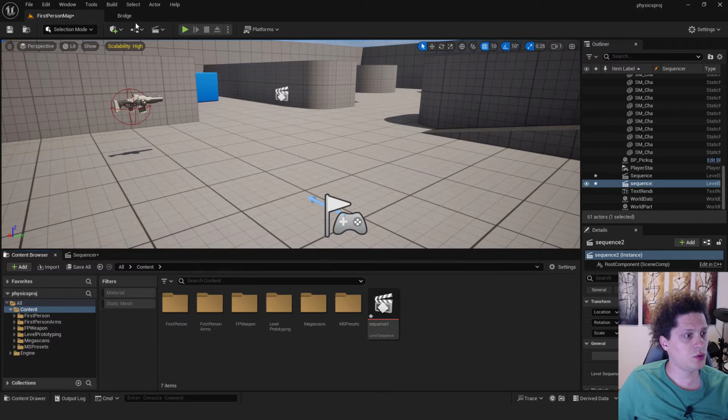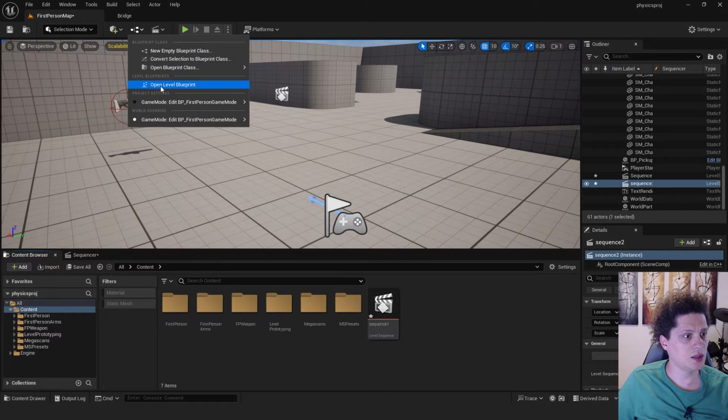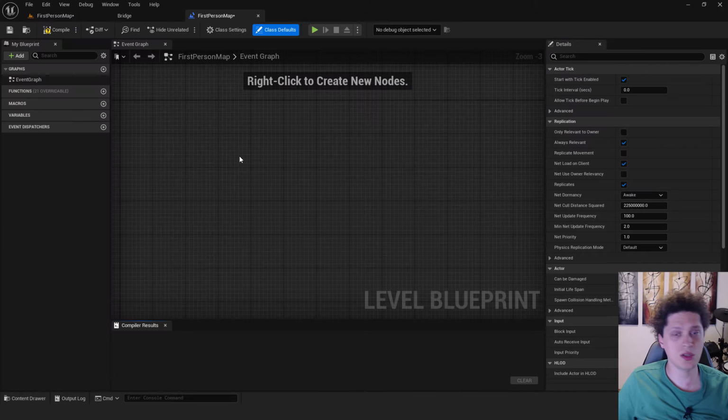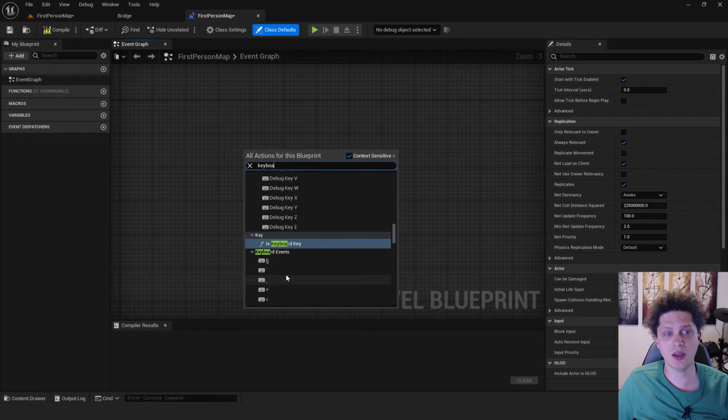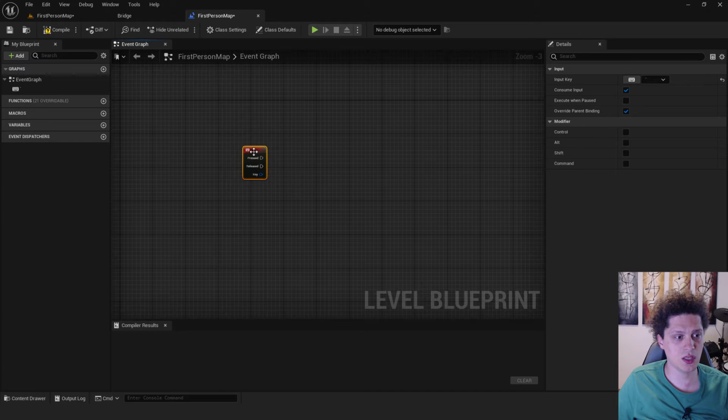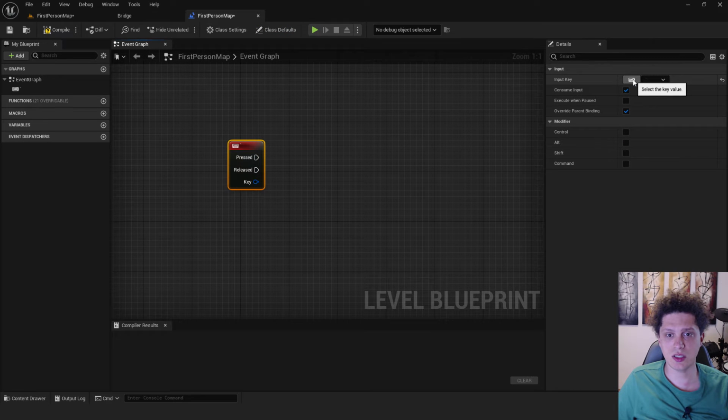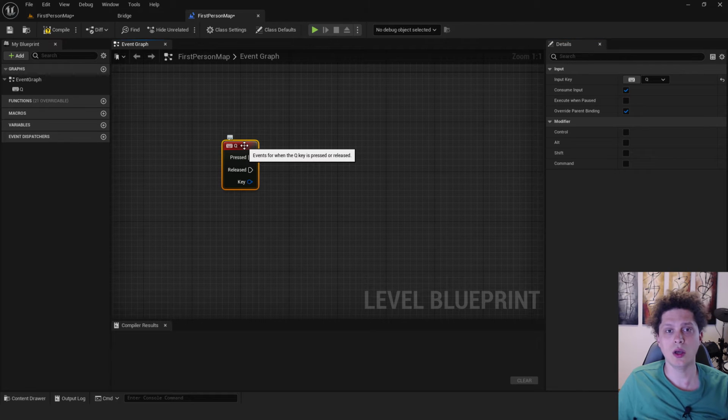The next thing you want to do is to go over here and click open level blueprint. In this level blueprint, we want to choose which keystroke to play. So right click, type in keyboard, and you can change any of these keys, because if you press it on the right side, you can click this select the key value and press Q. And this will be the key that will play the level sequence.